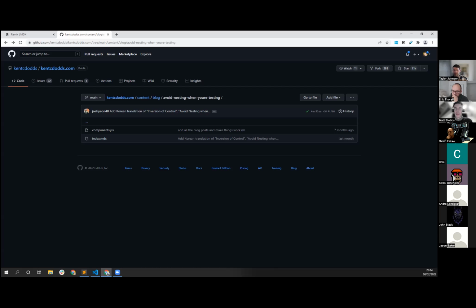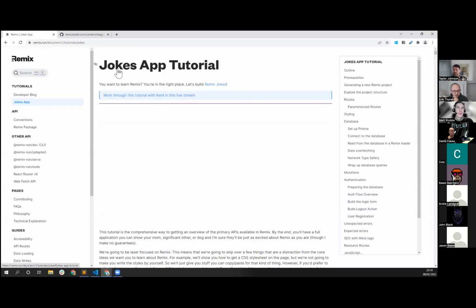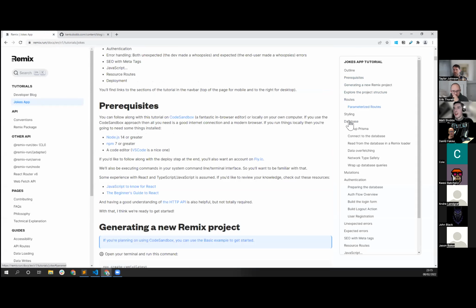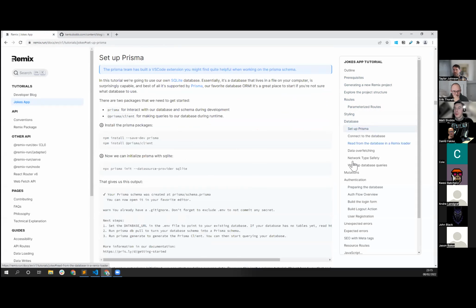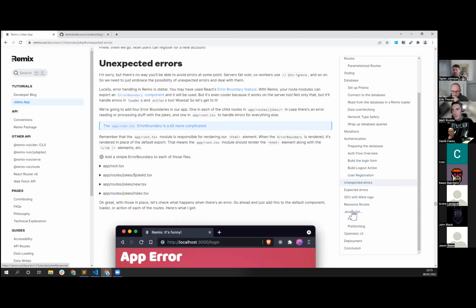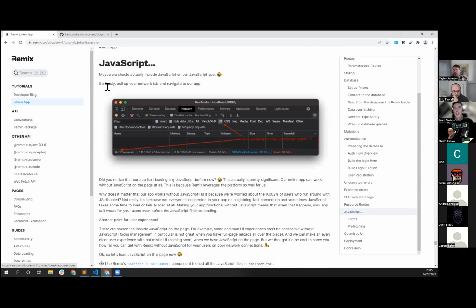So a big thing with Remix is that it will work without JavaScript, for example. So if you have a really bad connection, I don't know if you've had a chance to try the jokes tutorial on the Remix docs. You make a jokes app, and you go through the whole thing. You add your styling, you set up your database, you have your form that you add jokes to and things. You have your error handling, and right at the end, that's when you add the JavaScript.